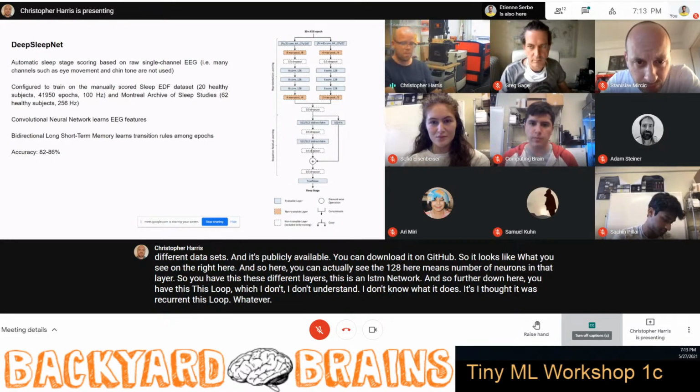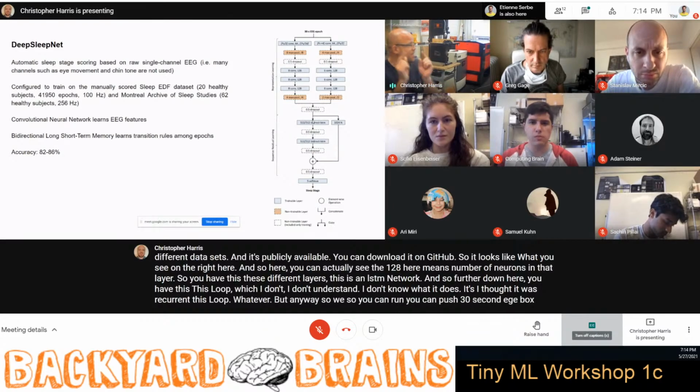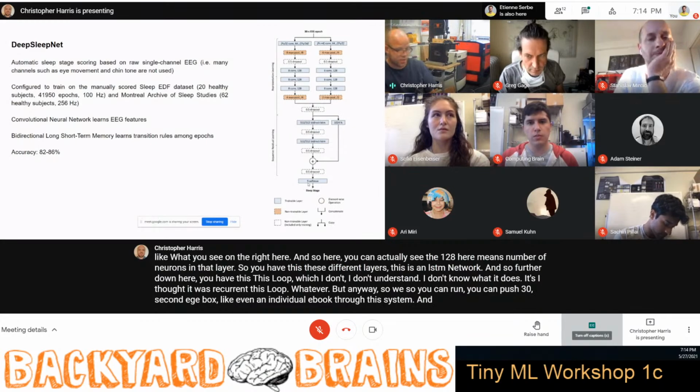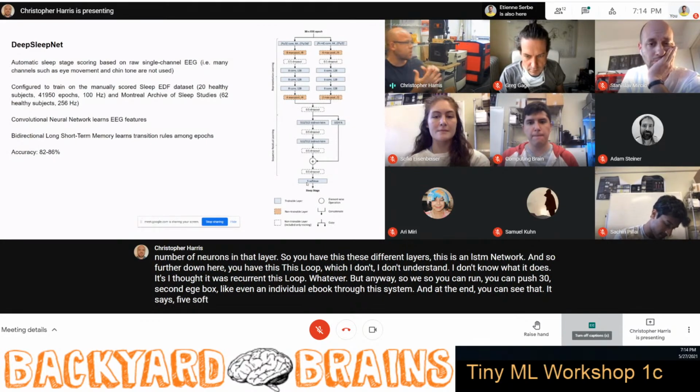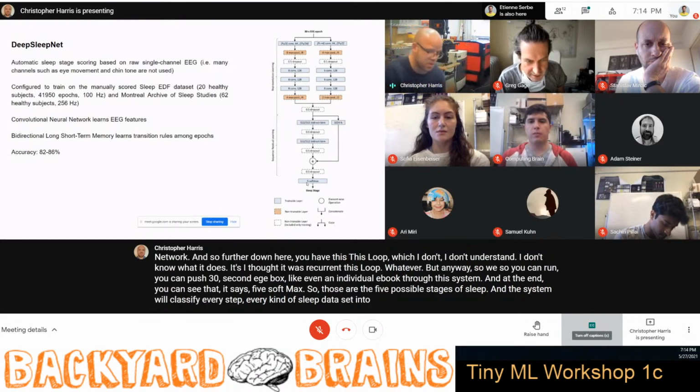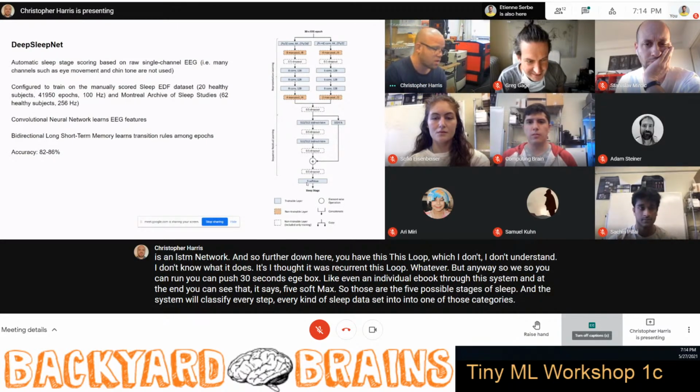Whatever. But anyway, you can push 30-second EEG epochs, even an individual epoch, through this system, and at the end you can see that it says 5 softmax. Those are the 5 possible stages of sleep, and the system will classify every sleep data set into one of those categories.